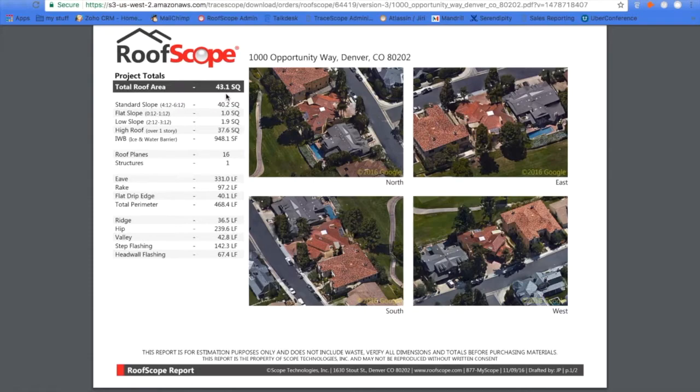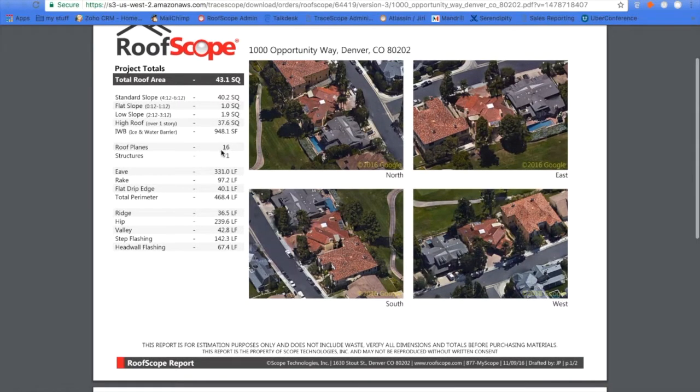Standard scope, you've got 4/12, 6/12 at 40 squares, and then you've got some flat slope. You've got 1 square of flat slope here, and you got 1.9 squares of low slope. So you can see here's the 16 roof planes identified, and then each one of the items that you need that are necessary for you to estimate and then generate a work order from that roof.